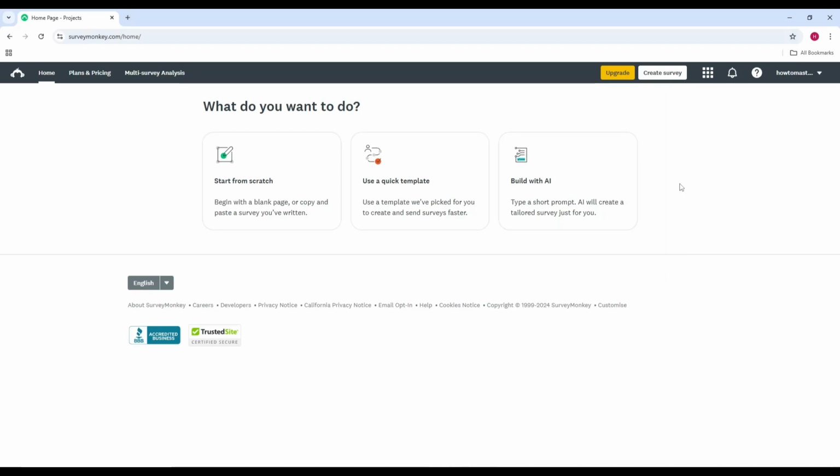How to create a survey in SurveyMonkey. So first, go to SurveyMonkey and then open your account. Once you've done that, you just need to click on Create Survey here at the top right.